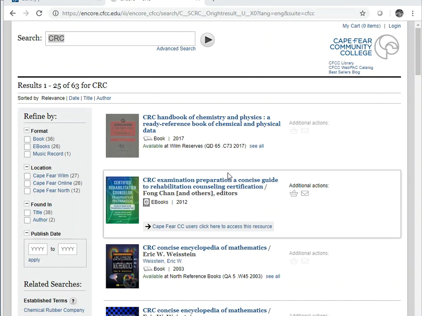Now, what if I wanted access to the online version? Okay, what do I do? How do I navigate this page? Well, I'll go ahead and tell you there is a current error in the database, but by the time you access it, it might be available. But over here to the side, you'll see location, and it will say Wilmington, Online, and North. These are our library locations on campus.